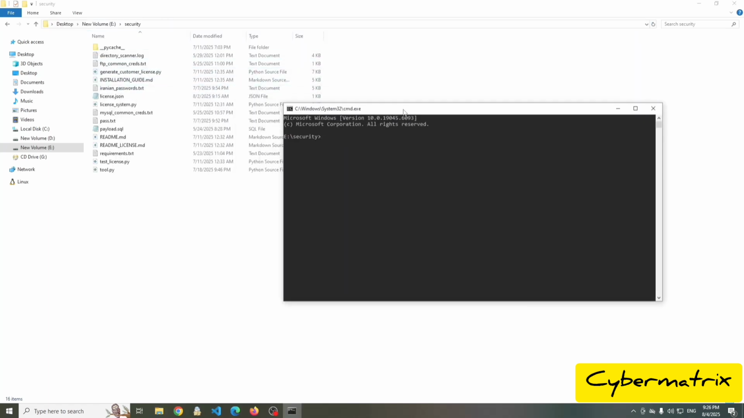And now for launching that, you have to type python, then a space, and then you should type the main file, and for me it's tool.py, and then the URL of a website that you want to test, and for me it's beercafe.ir, and then I press enter.